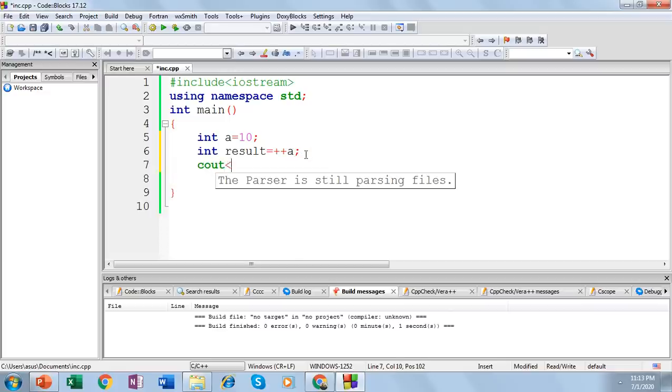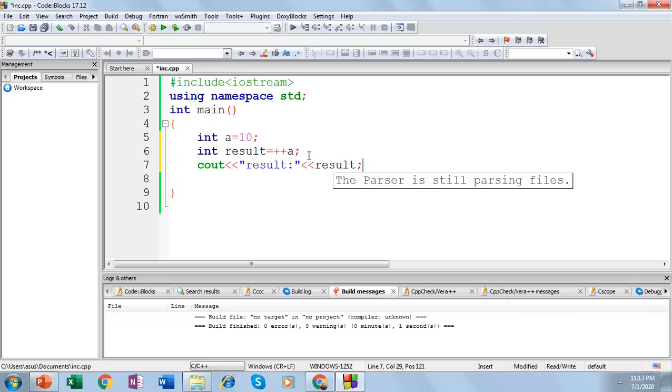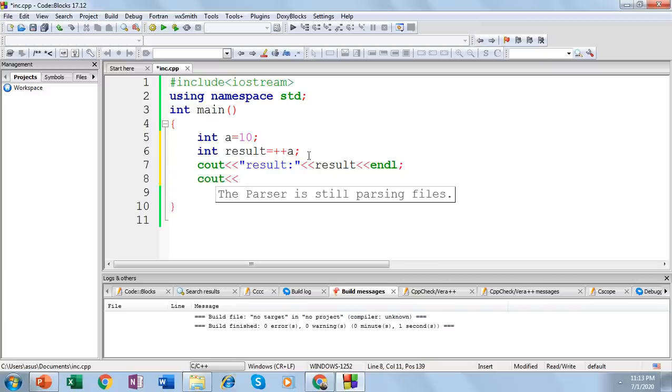Let's verify the output using a cout statement. So I'll print the content of the variable result and I'll specify the variable name here. I'll just check the content of my operand as well. So my operand is a, so I'll specify the variable name as a.